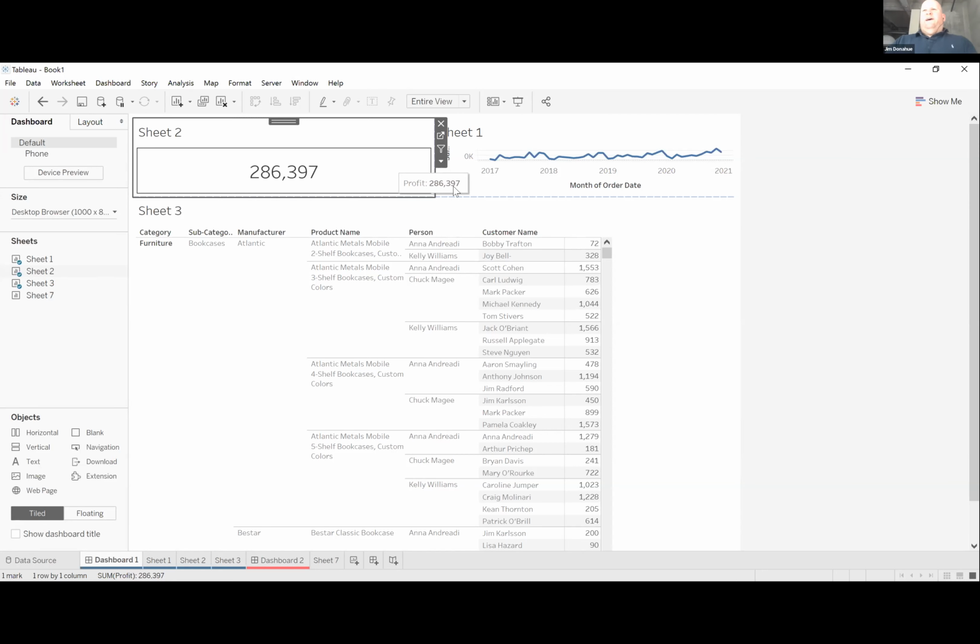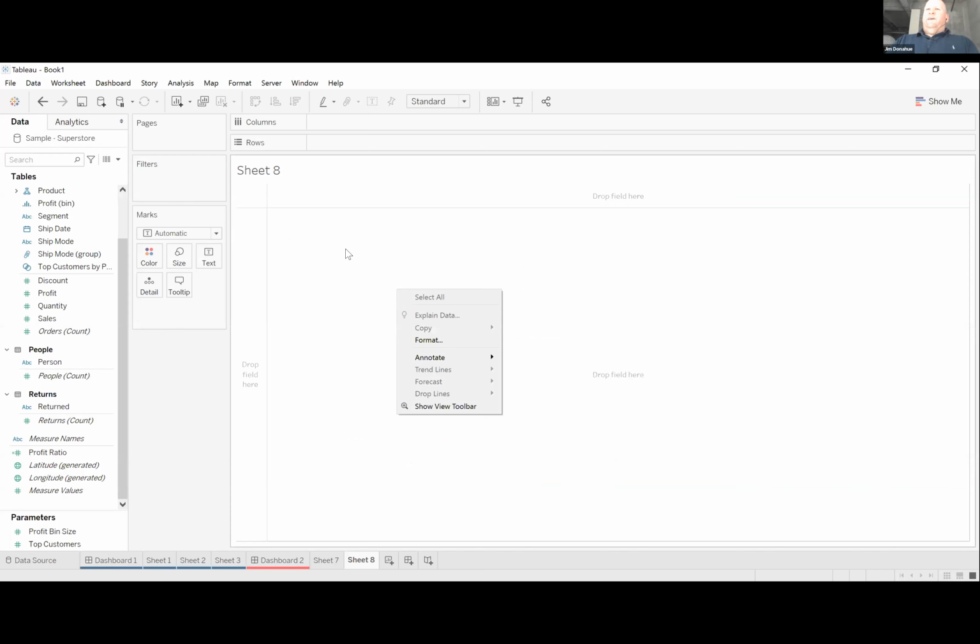So those are my 10 quick tips. Any questions on the tips so far? Or does anybody have any other big-hitting Tableau Desktop tips?